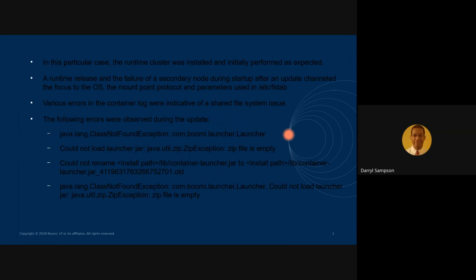In this particular case, the runtime cluster was initially installed and performed as expected. However, a runtime release and the failure of a secondary node during the startup after the update channeled the focus to the OS, the mount point protocol, and parameters used in the file etc tab. Various errors in the container log were indicative of the shared file system issue, starting with the Java-lang class not found exception. There were various files that couldn't be renamed and also later showed up as being empty.